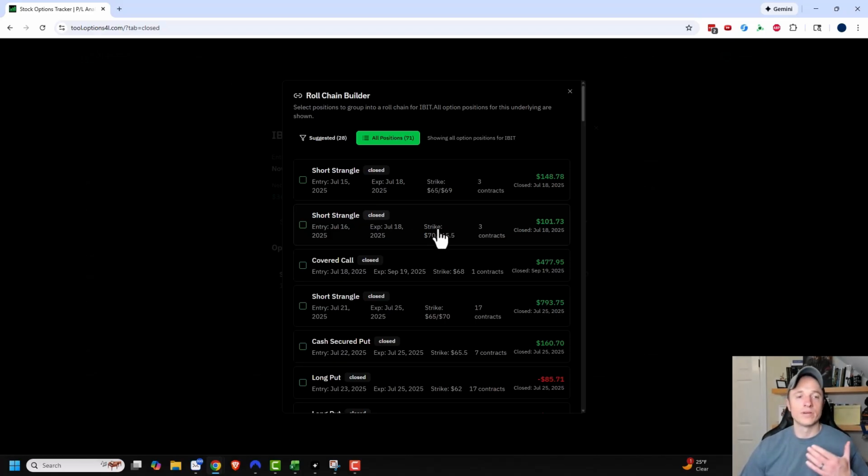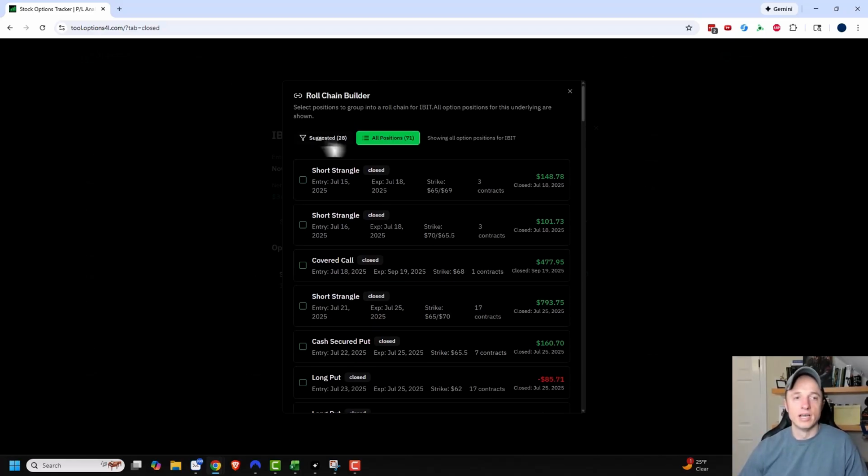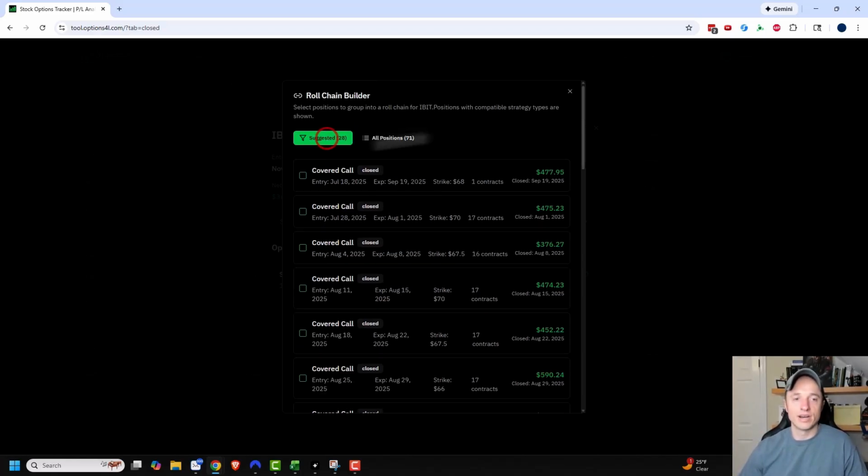Like for example, if you're doing an iron condor and you rolled your call side of your iron condor, you'd go from an iron condor to a call credit spread, which would be a valid roll, and you have to come to the all positions section in order to see that call credit spread that you roll to from your iron condor position. But I'm going to stay under suggested for right now.